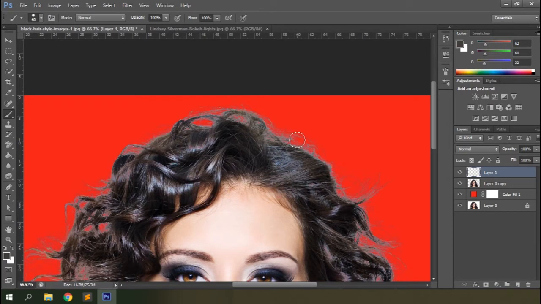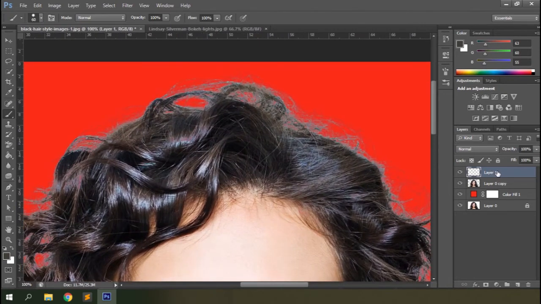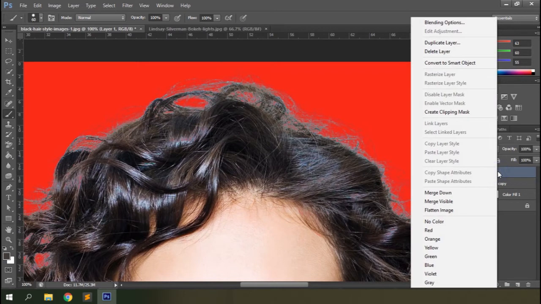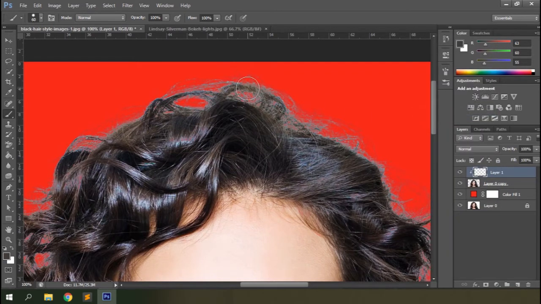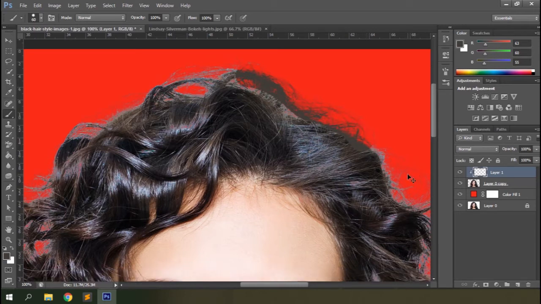Alternatively, you can make the new layer a clipping mask over the subject and get the same effect. Make sure your masking layer is right above your subject layer. Right click on it and select Create Clipping Mask and you're done. Now paint over the edges and you can see the strokes won't go beyond the subject boundaries.